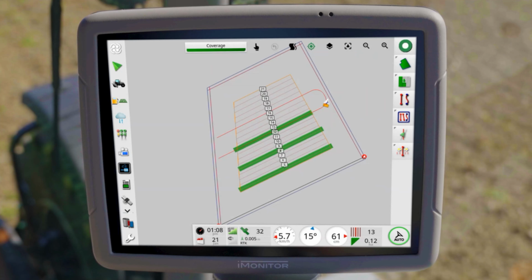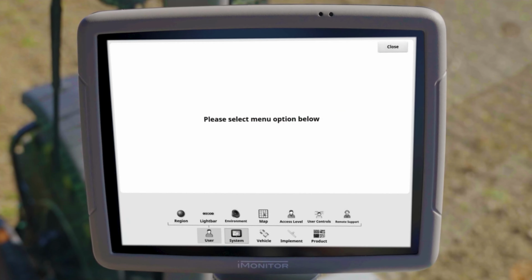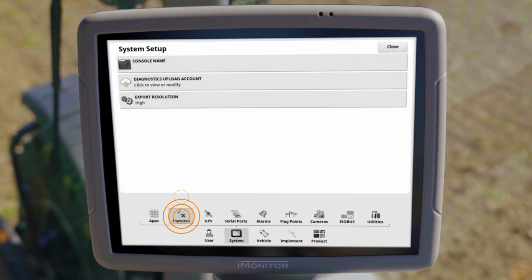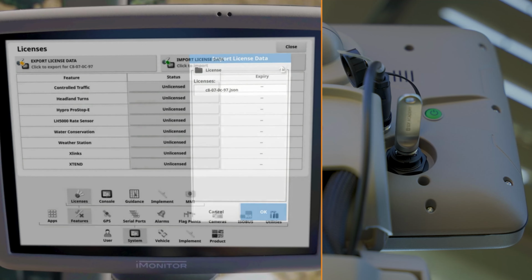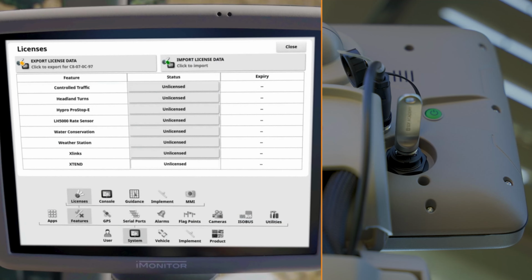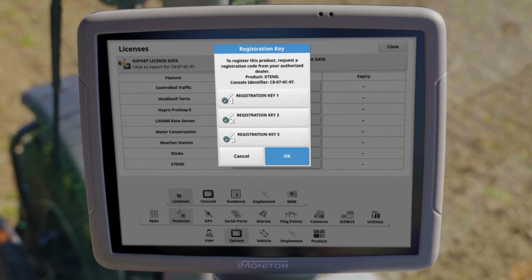To activate this feature, you'll need to purchase a license. Your dealer can assist by either activating it for you or providing a USB with the license code. To activate manually, go to System, Features, Licenses. Insert the USB, select the Update option and confirm. Alternatively, you can manually enter the license code by selecting Unlicensed in the status column.